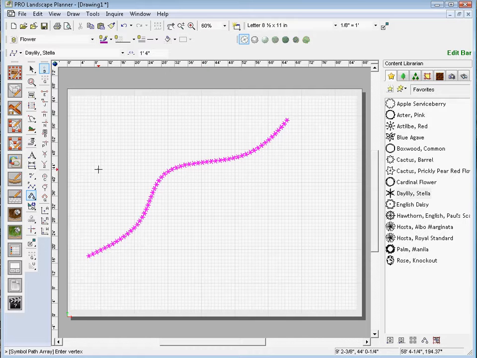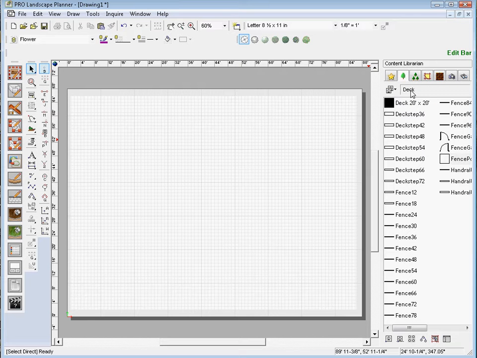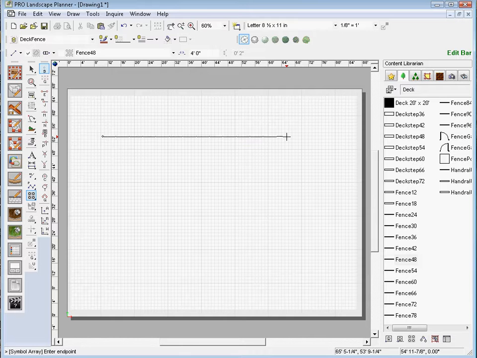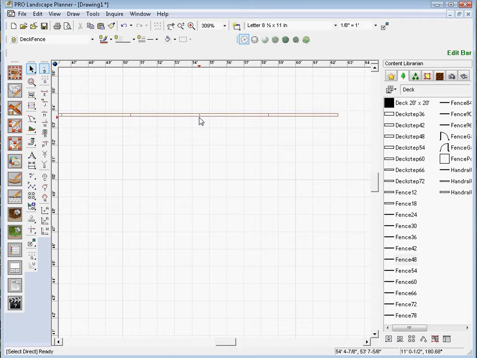All right, now let's go ahead and I'll delete this one out, and I'm going to show you another example of what we can do with the symbol array tools. I'm going to go over to our symbol library, and I have the deck and fence category selected here. If I select fence 48, this is a 48-inch length of fencing, and we're going to select the symbol array tool. Okay, and what we're going to do here is I need to set some options. We're going to use the single line and the minimum spacing. If we set that at 4 feet and we look at that closely, you'll see that those panels are butted up right next to each other. So if I want to space those just like that, we can do that pretty easily.